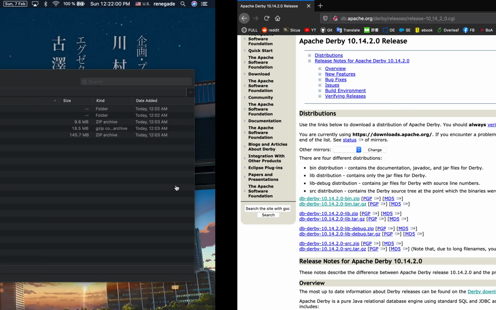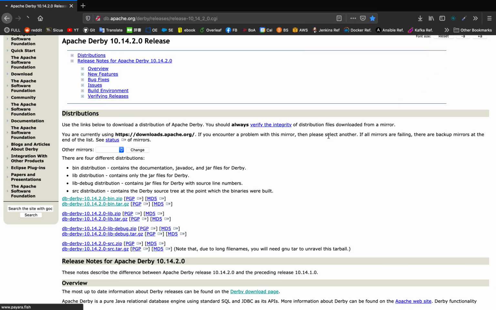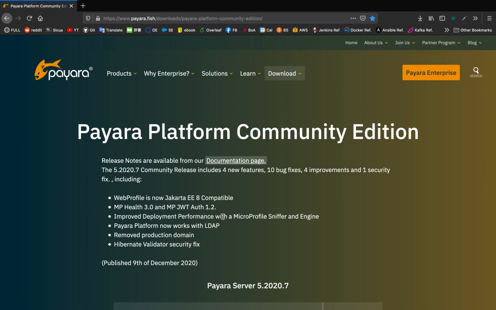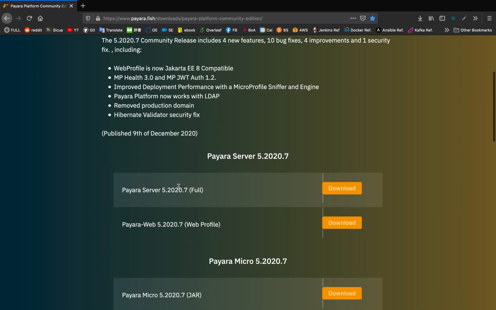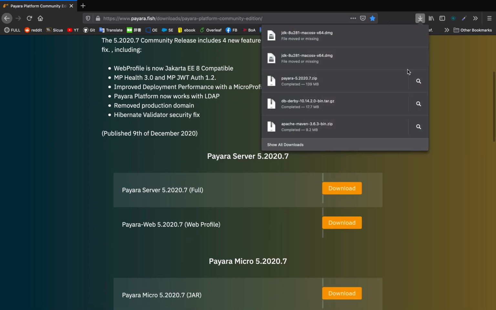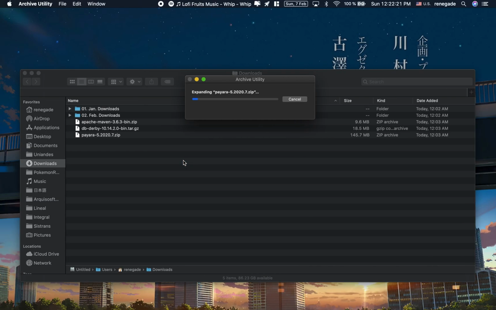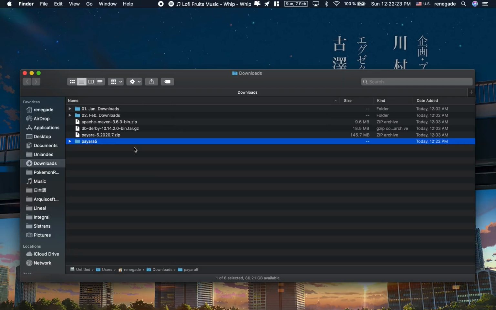Alright, and finally we'll have Payara Server. Now this is basically just an application server similar to JBoss, and we're going to use it to host our application. We'll be downloading the Payara Community Edition, Payara 5, the full version. So you want to hit download, and once you download it, you'll just unzip it, and once again drag it to your root directory.